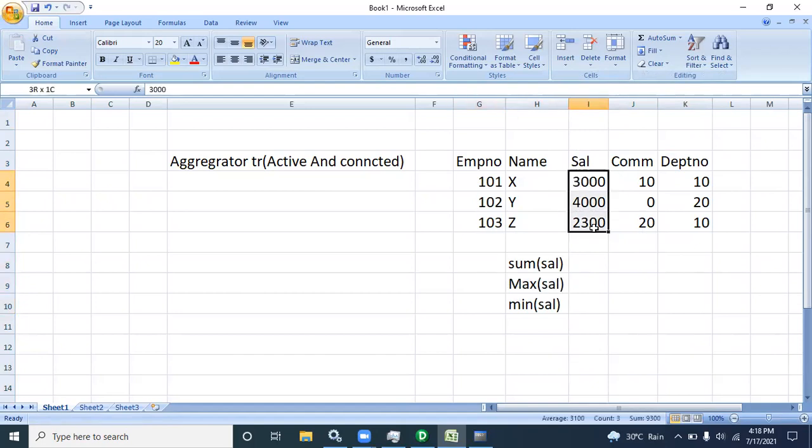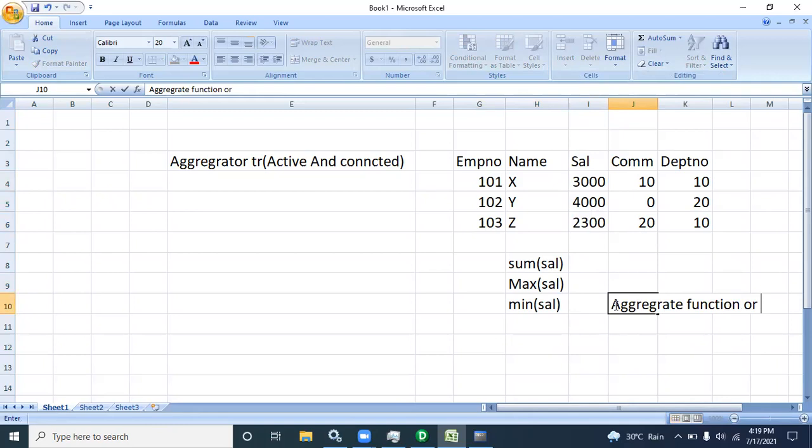Like you have 3 employees, 101, 102, 103, and among them you have three salaries, 3,000, 4,000, 2,300. Among these three salaries you have to get the maximum or minimum. That means you get the result from a group of records, that is, more than one record. For that reason Oracle named it the aggregate function, or group by function.